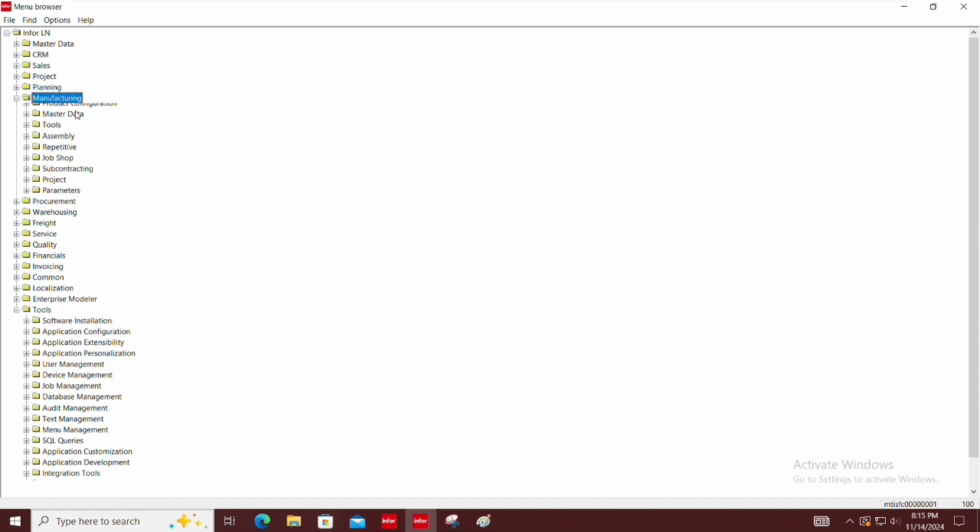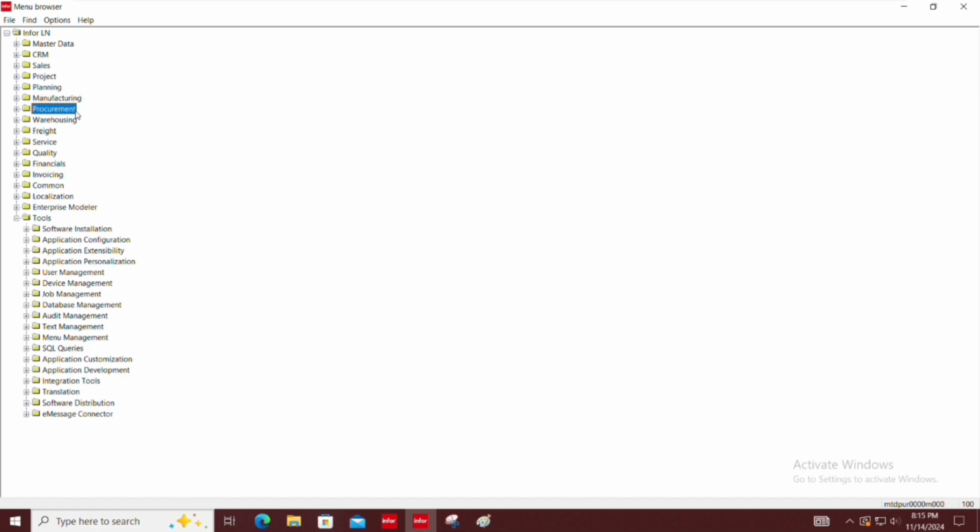And then we have procurement. This module handles the purchasing process. It includes the features for managing purchase orders, supplier contracts, and procurement planning. The procurement module ensures that the organization can acquire the necessary materials and services at the right time and at the right cost.